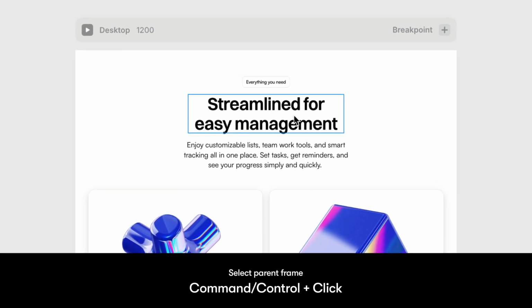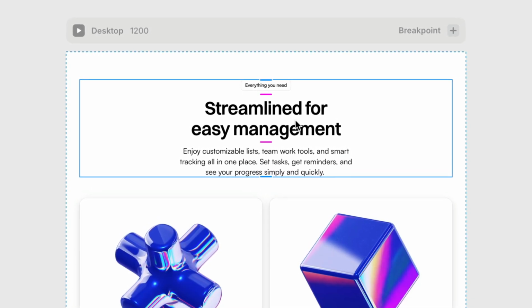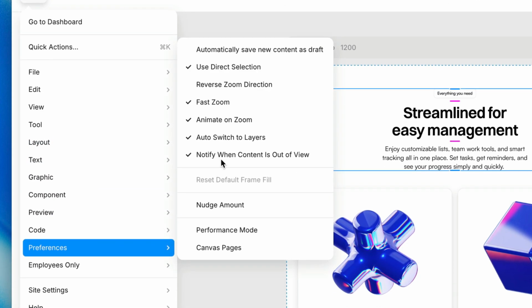It can take some time to develop the new muscle memory, but if you find yourself holding Command on a Mac, Control on a PC out of habit when clicking, you'll find in Framer, this is our shortcut to select the direct parent of the layer you're clicking on, which may come in handy. If you just can't seem to get used to all this, you can always switch this to a more Figma-like selection behavior by navigating to the preferences and turning off Use Direct Selection.